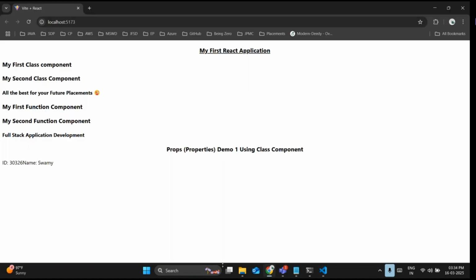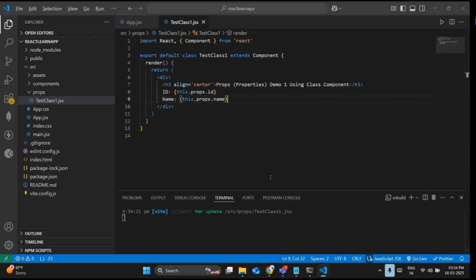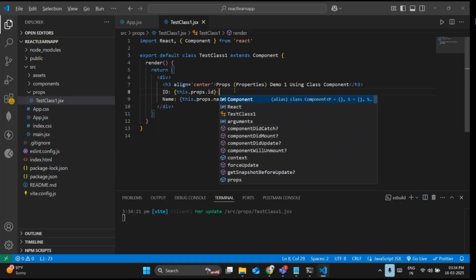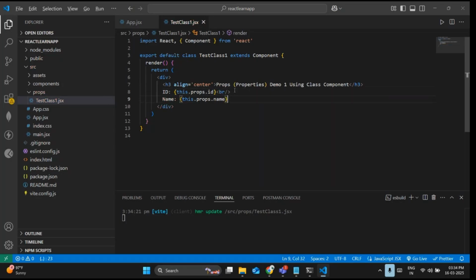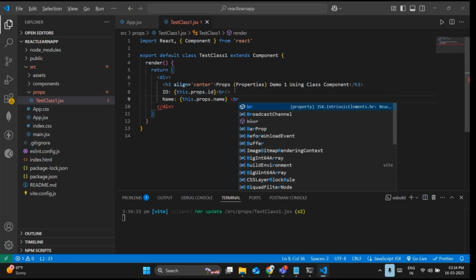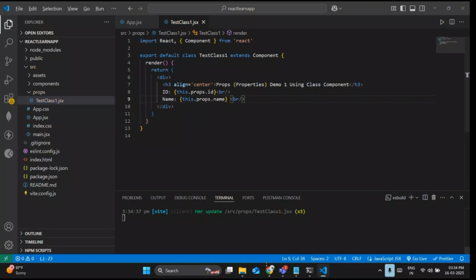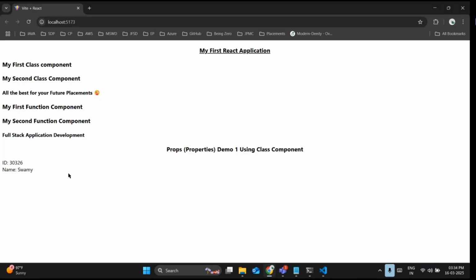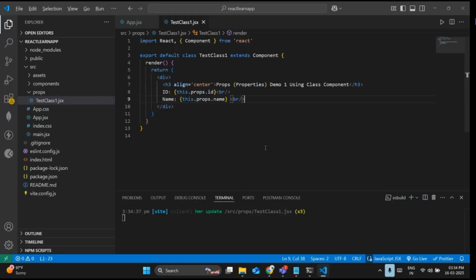Okay, fine, but it is displaying one after the other. Let me use a break statement now. Clear? ID colon 30326, name colon Swami. Clear everyone? Clear.